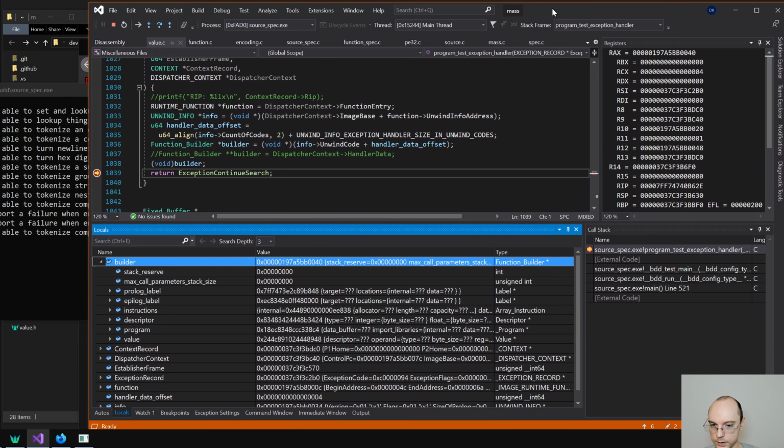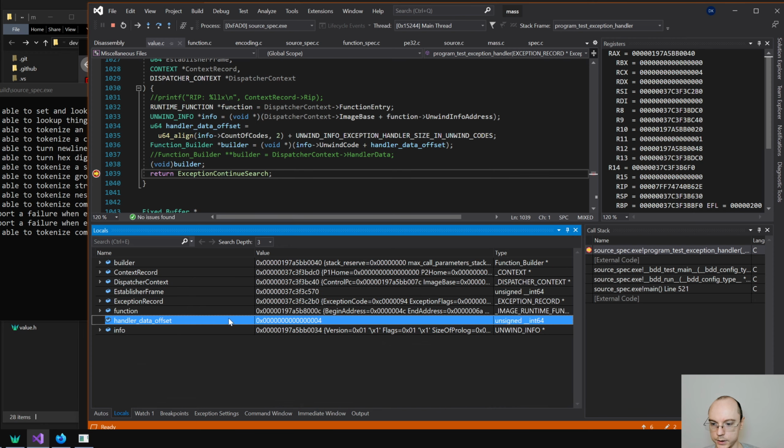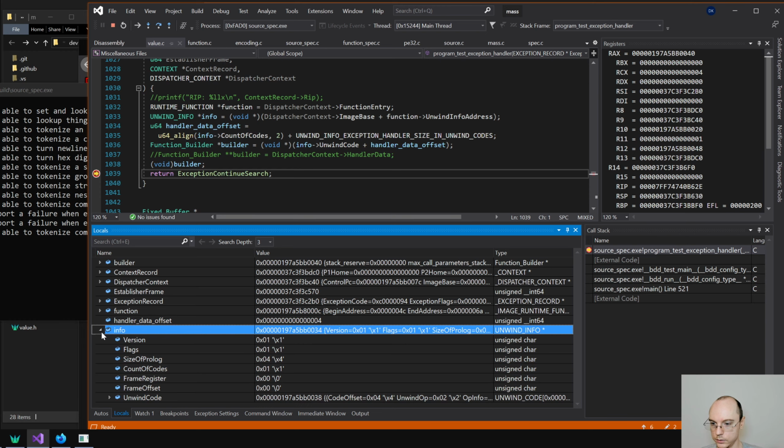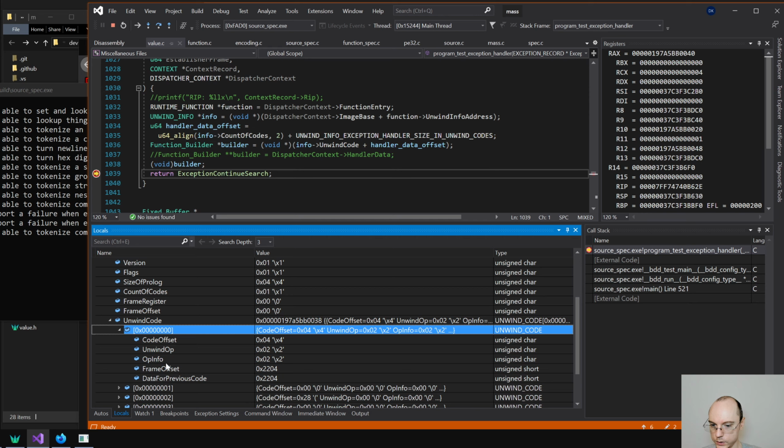And we still have a completely incorrect thing. So what is handler data set? That seems correct, right? Because we have one, here we have one code, and that code says that it's basically this stuff, right? Code offset, and operation info.